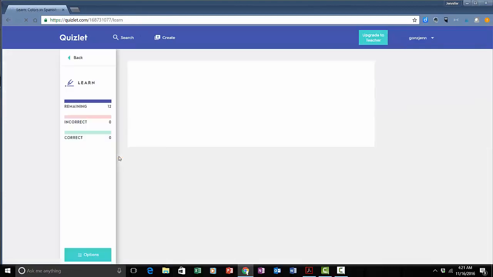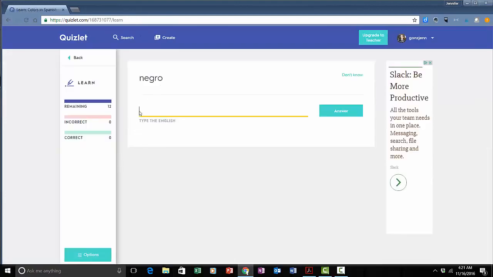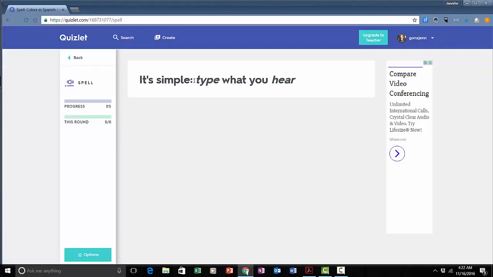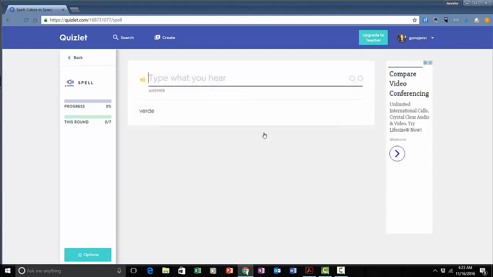If I click Learn, then they give me a term and I have to type it out. I have to type out my answer instead of just flipping it and guessing it. You can give yourself a spelling test. You just type what you hear. Green. I'm going to go ahead and type that to show you what it looks like, and I'm going to enter it.